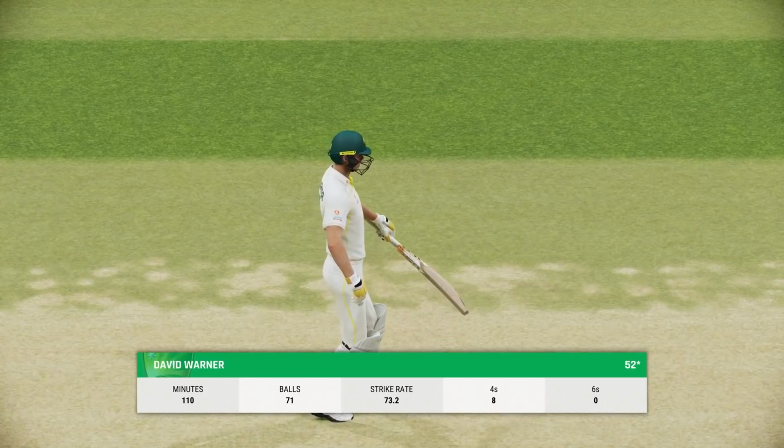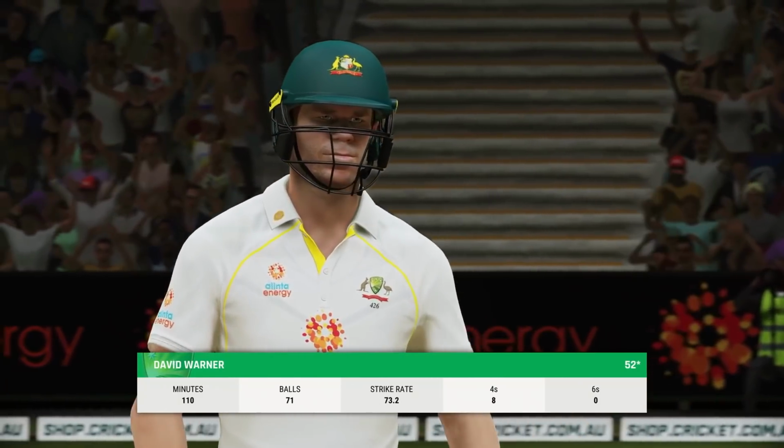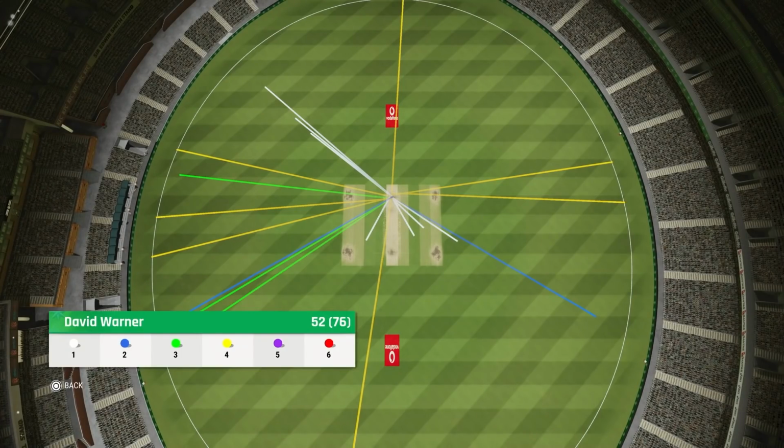Very well played so far today. 8 fours in it. Lots of singles and 2s as well. You can see there's the wagon wheel, predominantly leg side, but a few boundaries to the offside as well.